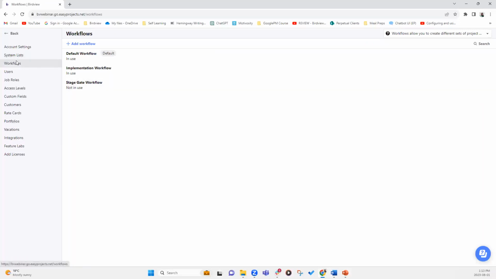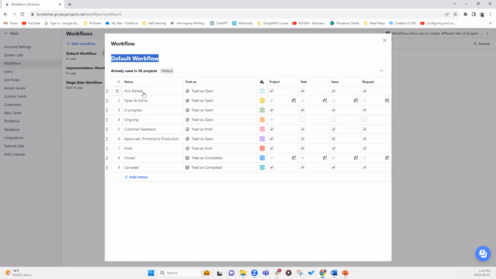Then we have workflows, and this is where we allow you to have different types of workflows here. So workflows, by default, we have given you open, in progress, ongoing, hold, and closed. And here you can add a new list, or you can define how you want the workflow to interact with the projects and tasks in the front end.